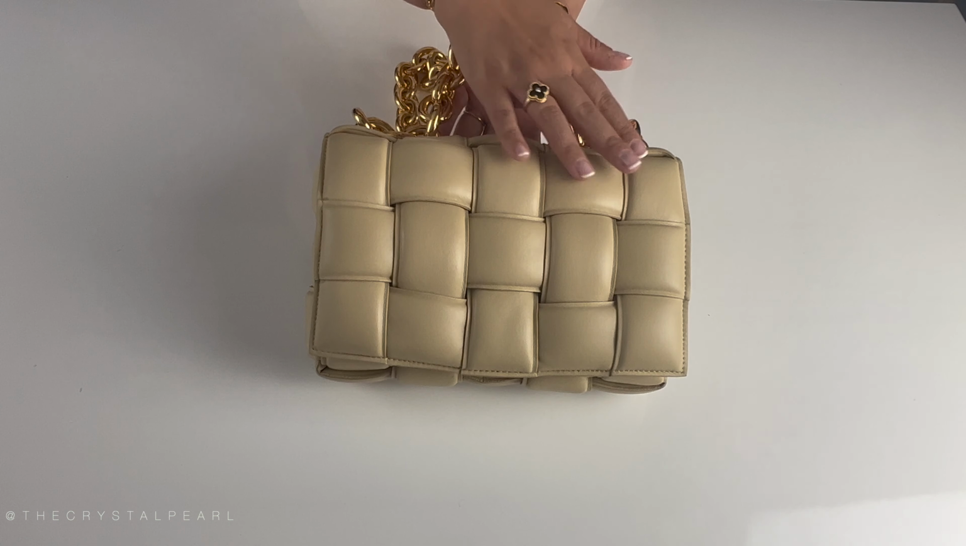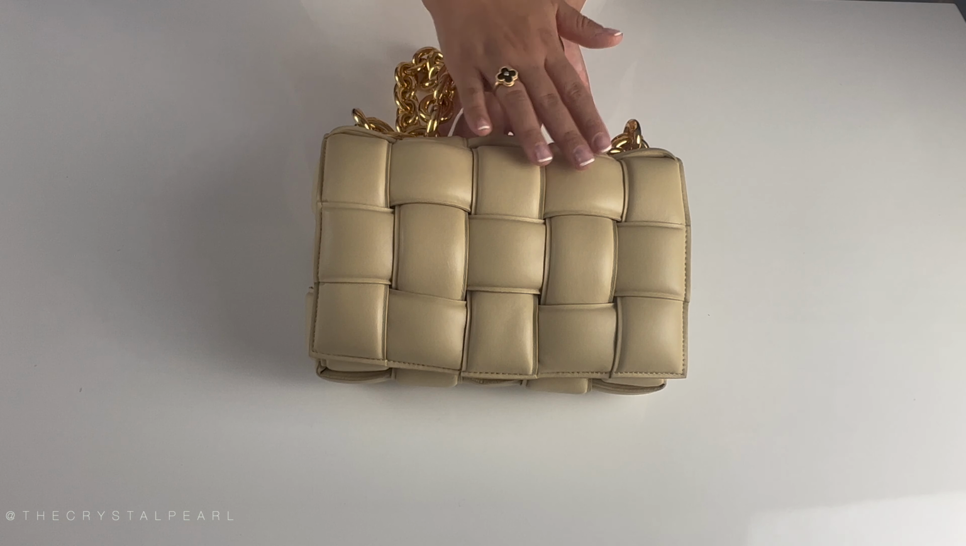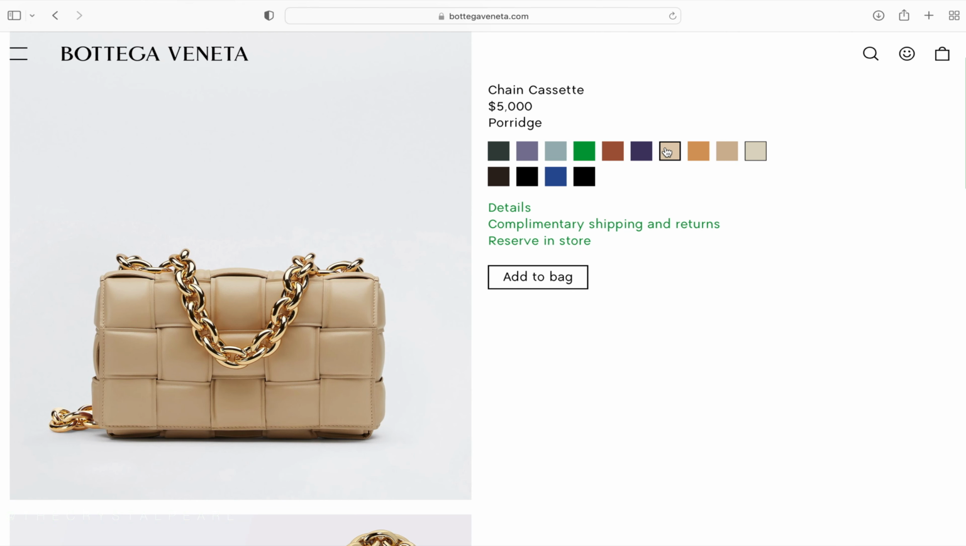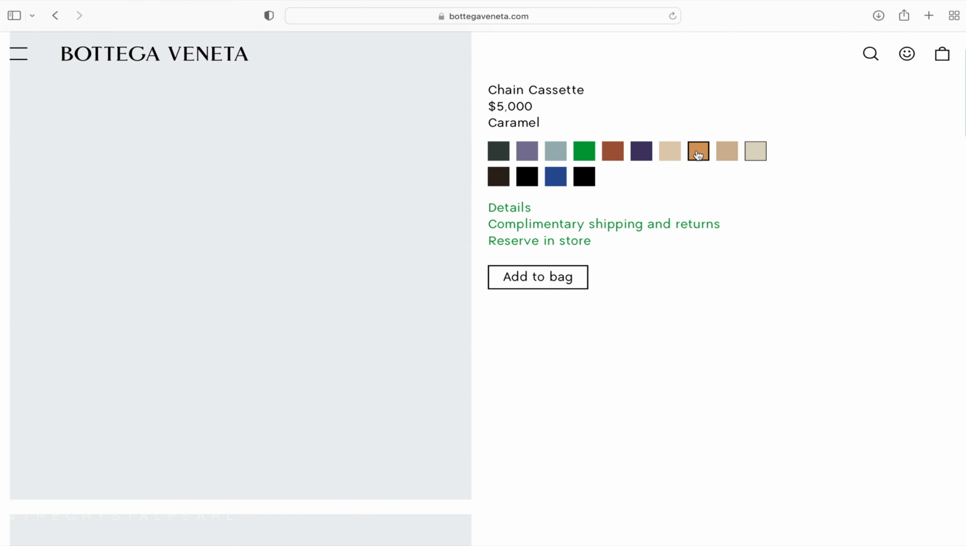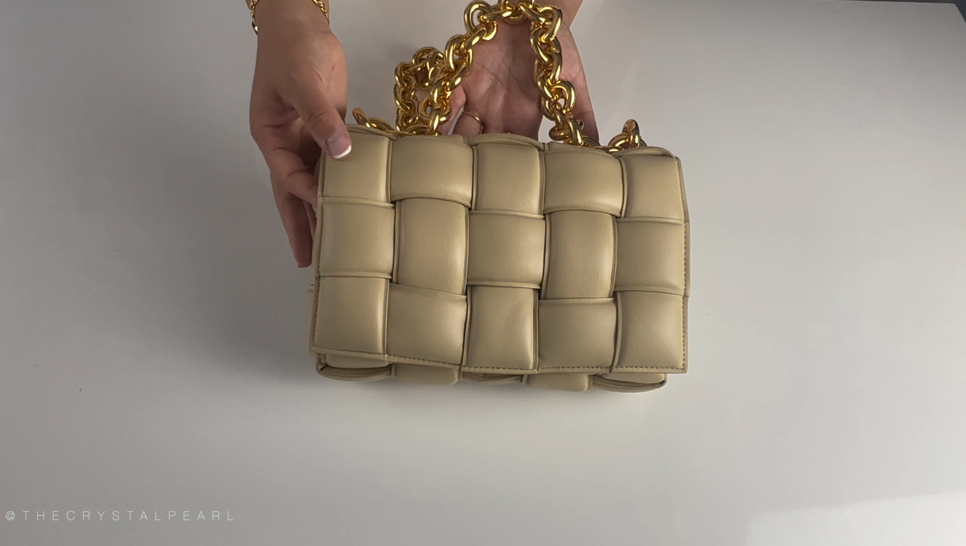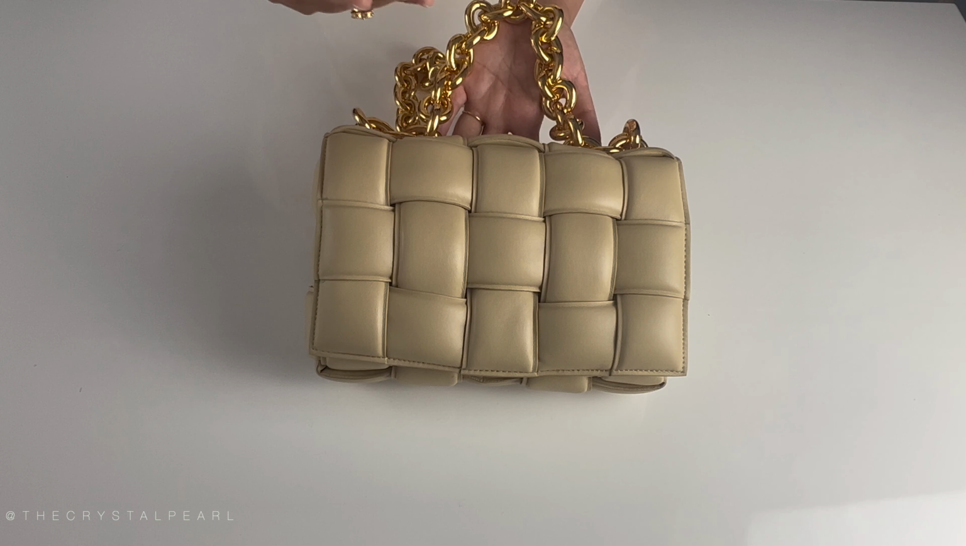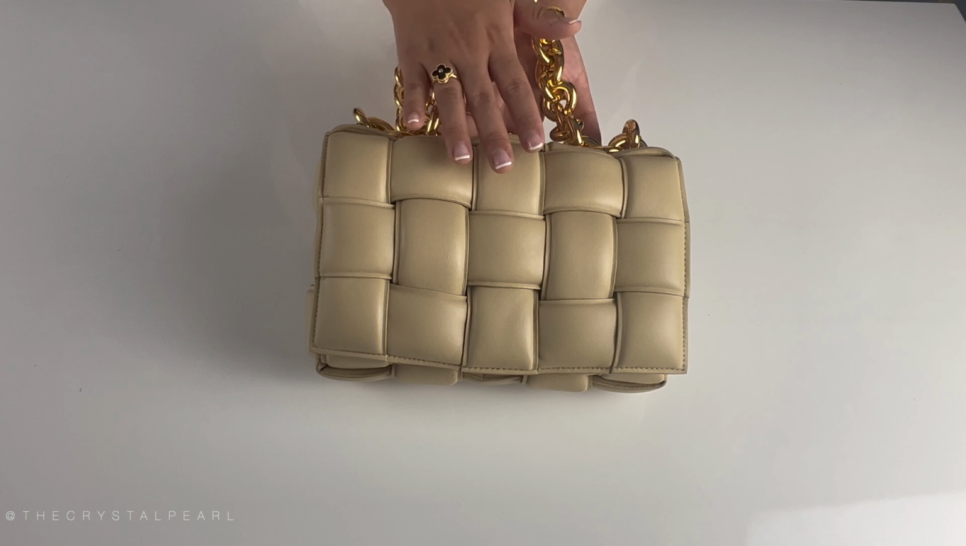Another thing that I love is the colors. Now, when you go into the Bottega store, you are able to get several colors. It's not just white or black. The colors really are there to suit every single skin color. I chose this porridge color because it goes perfectly with my olive skin and all of my clothing. It really complements your skin rather than take away.